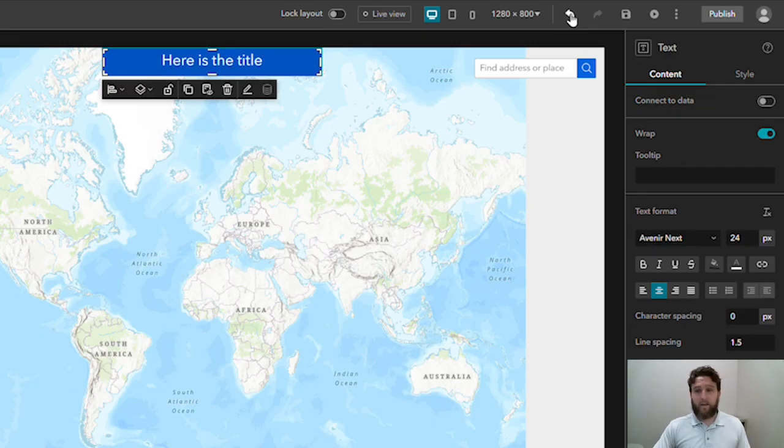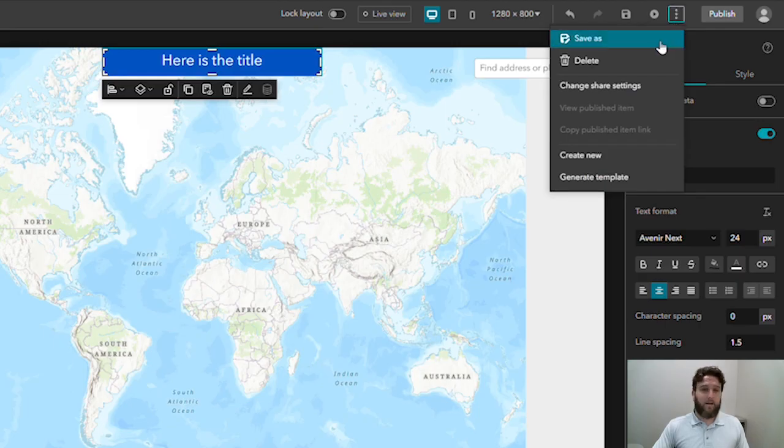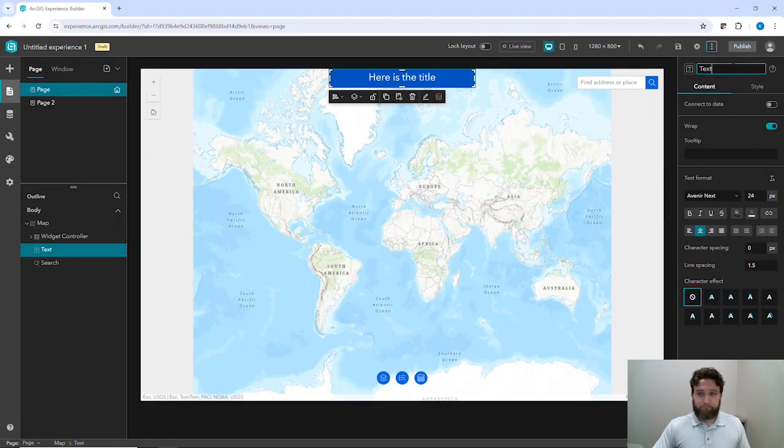We have a back button or an undo and a redo button. We have a save button, and then we have a preview button. The preview button allows you to visualize your application as your users would see it. Finally, these little three ellipses right here allow you to save your experience, delete it, create a new, or generate a template.